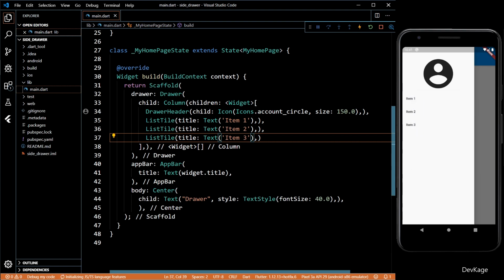If we click on the items right now, nothing will happen. For that, we'll have to add the onTap property for list tiles. So I'll keep them empty for now, and now you can see that we can click on them.